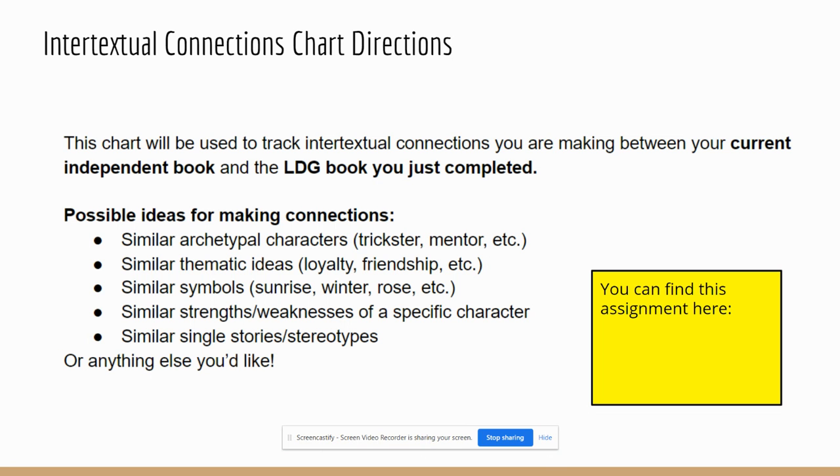As we keep rolling along to my next slide, when you open up that Google Doc with today's assignment in it around intertextual connections, you're going to see these directions at the top. They're pretty straightforward. This chart will be used to track your intertextual connections, that means connections between two texts, that you are making between your current independent book, the one that you just chose and you're starting, and the LDG book you just completed, whether that's Tangerine, Darius and Twig, Stargirl, or Speak.